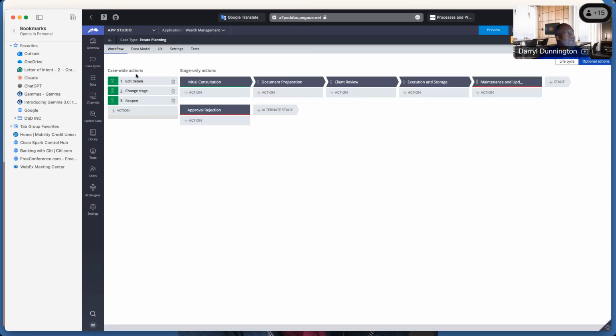And those case-wide actions, edit details, change stage, reopen, they appear across all of the stages. If you wanted to do that, all you'd have to do is add your own action there. It might be that you work in student enrollment and you need that information all the time. So now you don't want to just have it in the document preparation stage. You always want that pop up to be available so you can click and quickly see the information that you need to process.